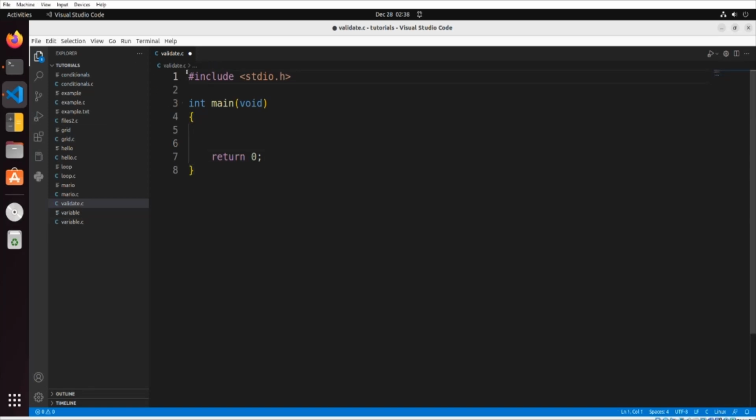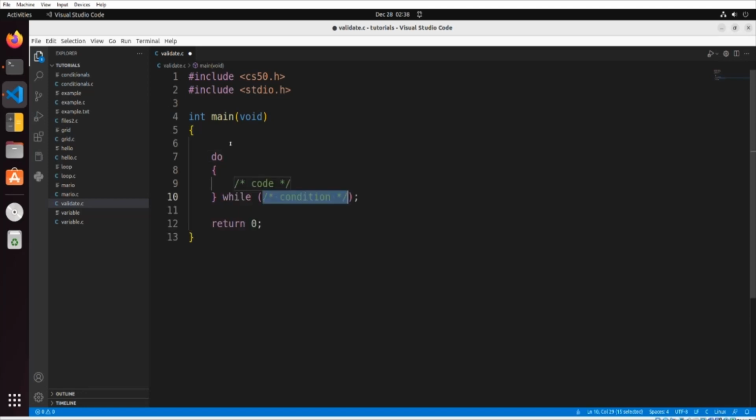Let's first preemptively come up here and include the CS50 header file, because we know that we're going to want to use the getInt function. And now let's make use of this do-while loop. We can come down here in our main function and type do, and if we go to the next line by hitting enter, we can see that our text editor will autofill some of this for us. And it's saying that we should put our condition down here in the while part, and we should put our code in the do part.